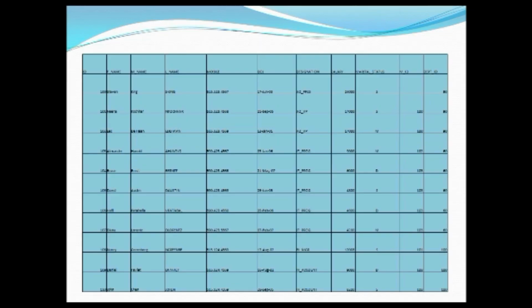So here we have an employee table with the columns ID, first name, middle name, last name, mobile number, date of joining, designation, salary, marital status, manager ID and department ID. Now guys, I want you to pause this video for a moment and try to evaluate which of these columns are suitable for creating a bitmap index and why. We have already discussed the prerequisite conditions for creating a bitmap index. Just try to judge which particular column should be a part of the bitmap index.